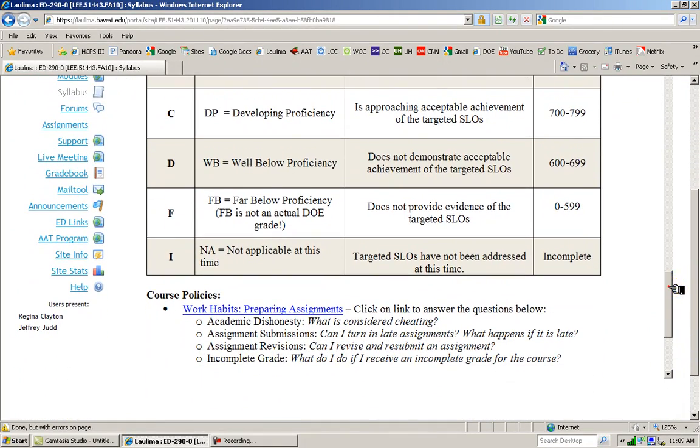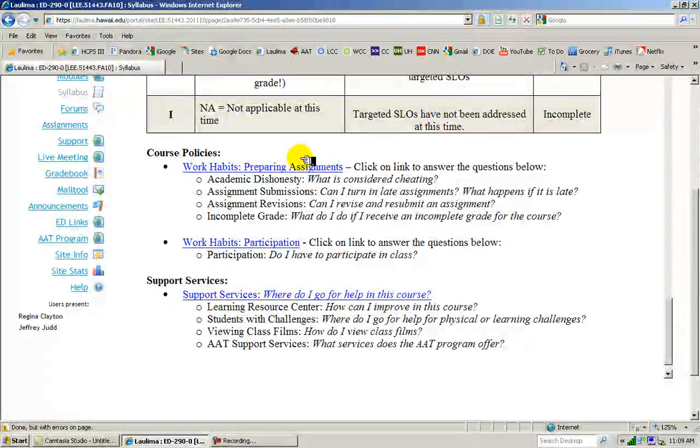Then finally, at the end of the syllabus are our course policies and support services. And if you click on these links here, it will answer some of the questions that a lot of students have. For example, what is considered cheating? Can I turn in late assignments? Can I revise and resubmit assignments? And what do I do if I receive an incomplete grade for the class? It also talks about what is considered participation in the courses. Then finally, if you do have some challenges, you'd want to go to some of these links to find out how you can improve in this course, how do I get help for learning challenges, and so on.